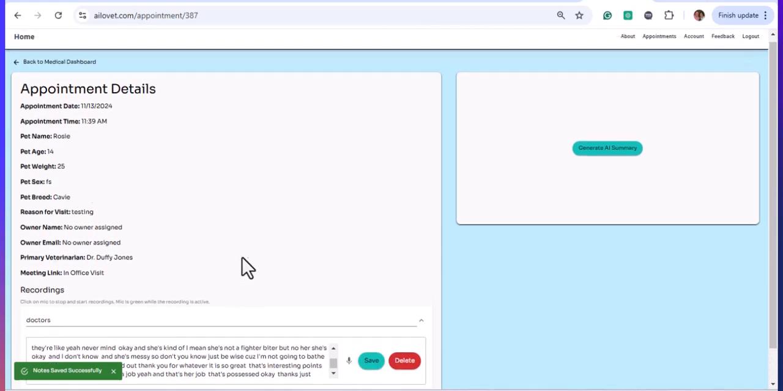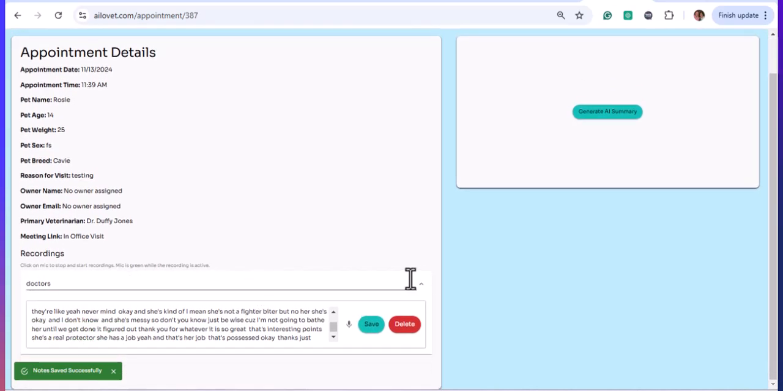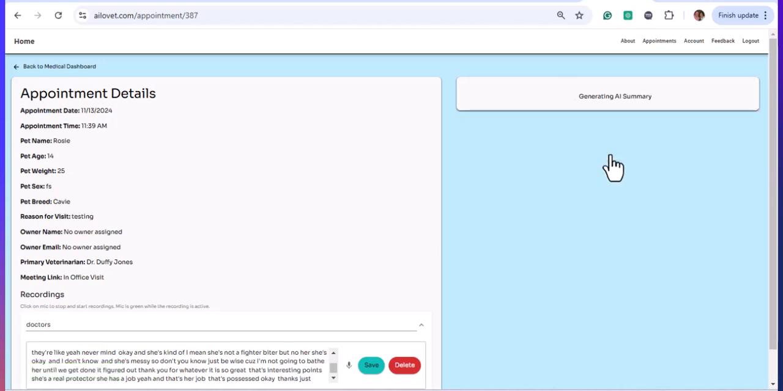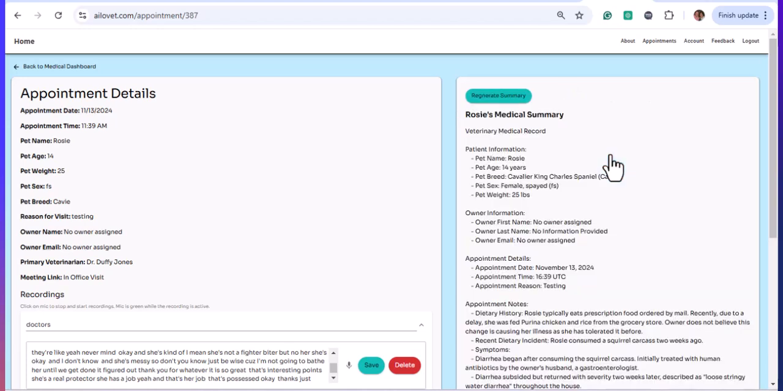So once I have my recordings in there, I want to generate the AI summary. What that's going to do is take all the recordings that I have and summarize them into one nice, easy paragraph.